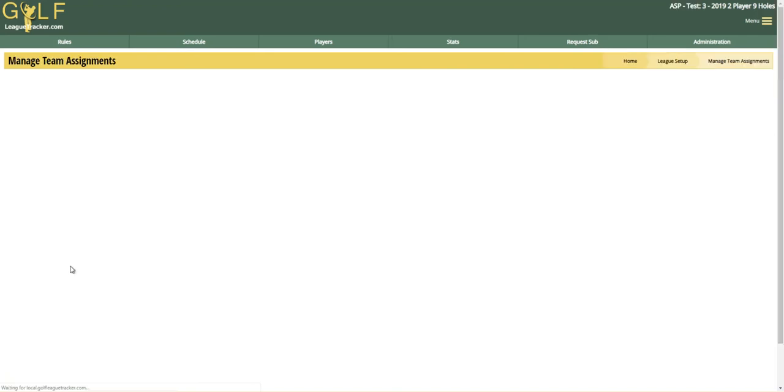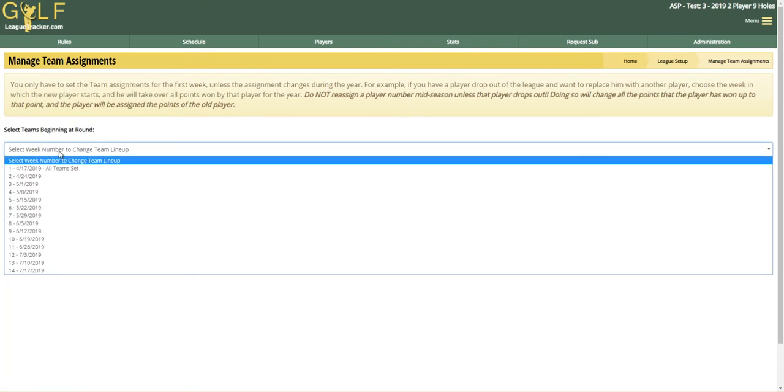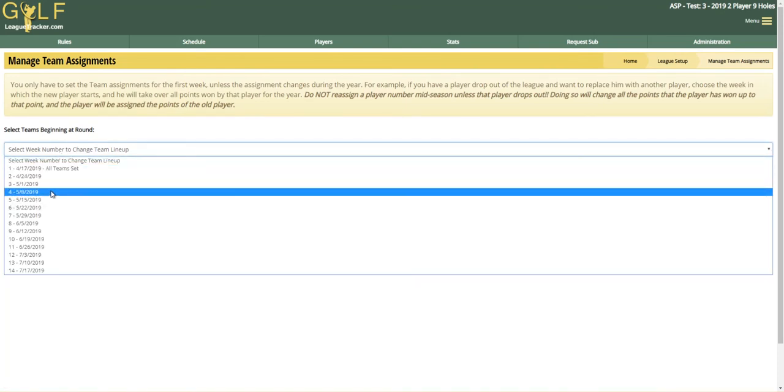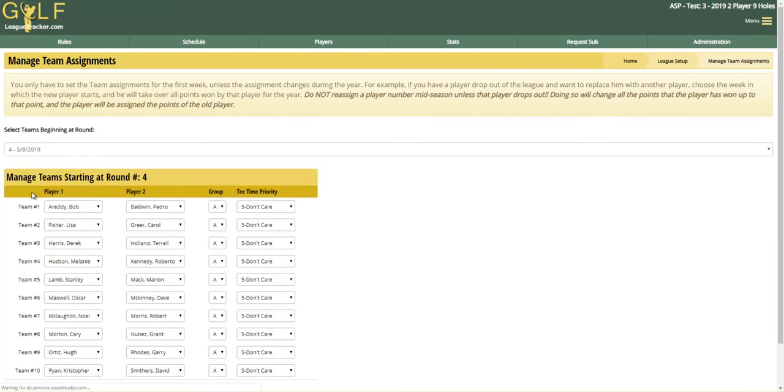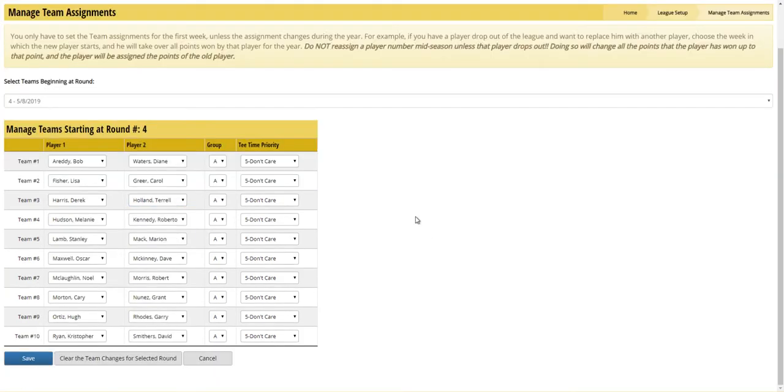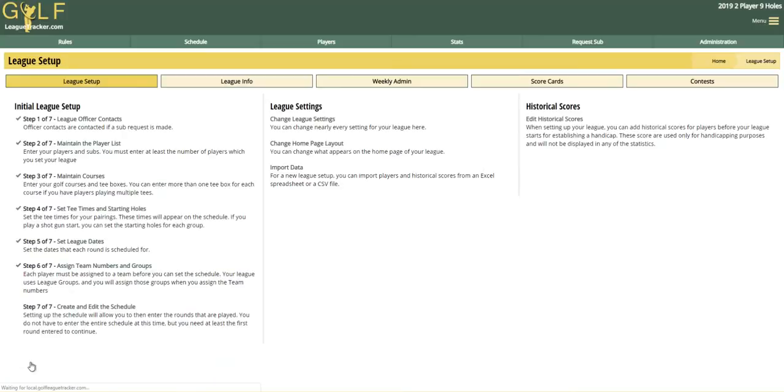So let's say I play 2 or 3, 4 rounds, and a guy drops out after the 3rd round, and I'm going to replace him with another player. So what I can do is go in and choose round number 4, and let's say my partner Pedro dropped out, and Diane is going to replace him. So after I choose round 4, I just go in here and pick Diane from the drop-down and click Save. And now from round 4 and on, Diane is my partner.